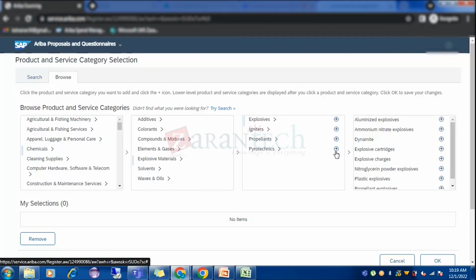But for suppliers, the general guide is that the supplier needs to select these categories properly and correctly, because a lot of things depend on it. Especially the Ariba Discovery part that we will be covering later is majorly dependent on this category selection of the supplier.